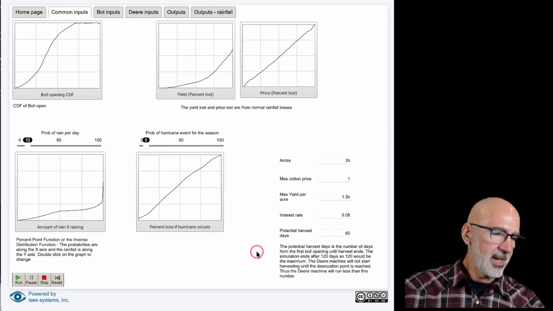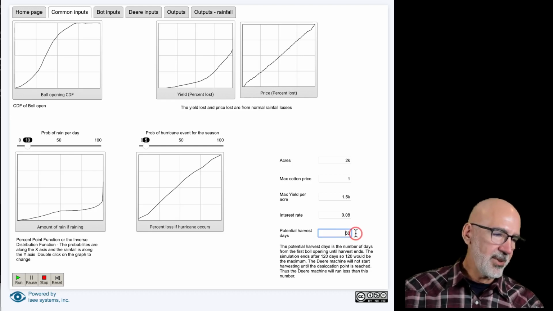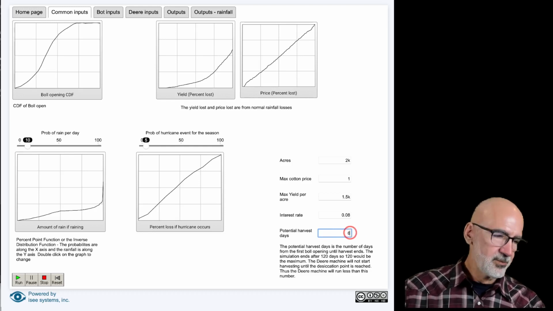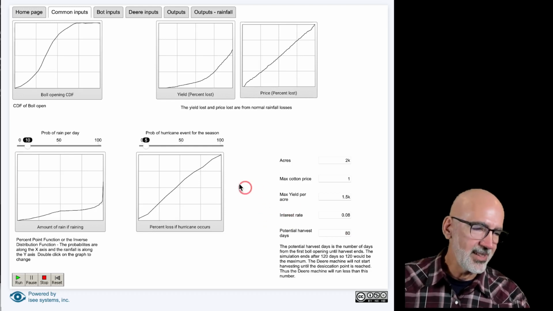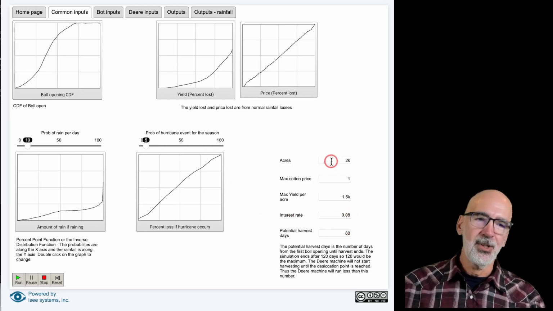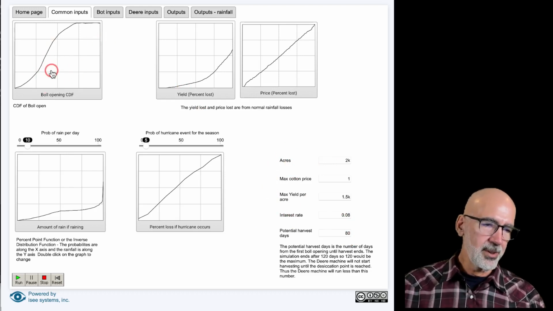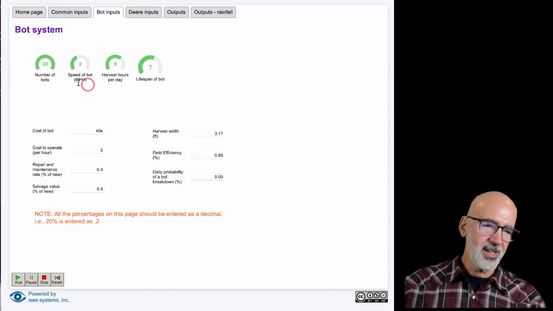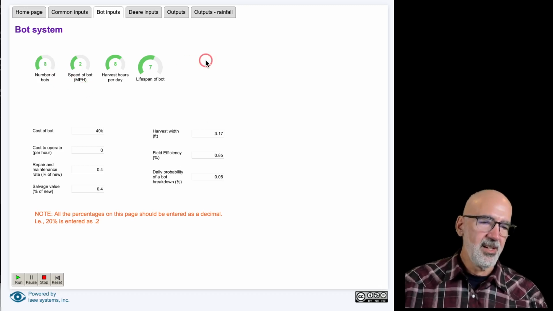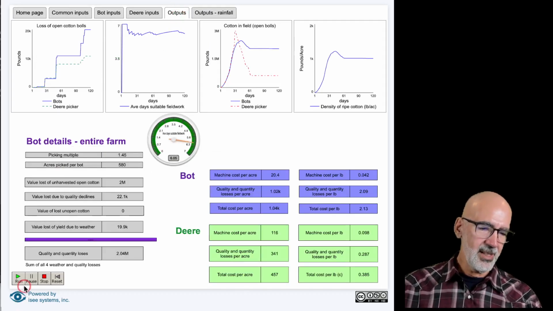Let's maybe make our harvest window up to maybe 80 days, because we're not getting it done with the Deere machine even at that point in time. So let's make the potential harvest window up to 80 days. We won't change anything with how the cotton bolls open. We'll leave that as it was. But I think we're going to have to add a few more bots. Right now we're at 5. Let me bump that up to maybe 8. Let's see how this scenario runs, so we'll go ahead and run it again.